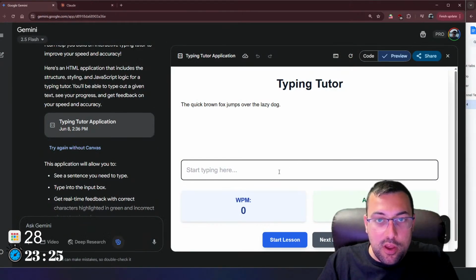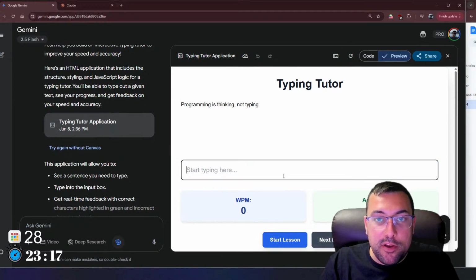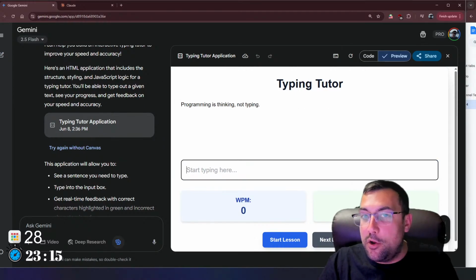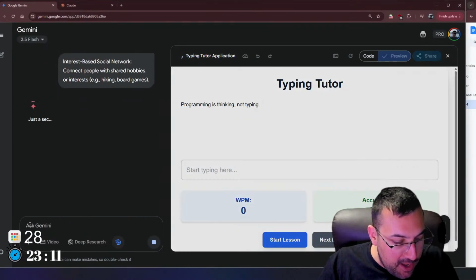So typing tutor, the quick brown fox. And if you make a mistake, the accuracy goes down. This is kind of cool. We can see the next lesson. We have a typing tutor. So that one works. Let's get it working on the next one.